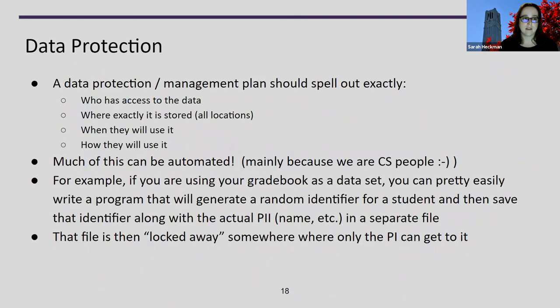So again, you want to spell out who has access to the data, where exactly it's stored, how you and other researchers on the team will use it, and when you'll use it. Now, a lot of this can be automated, which is great because we're CS people, we know how to do that. So if you're using your gradebook as a data set, you could potentially create a script that will automatically replace students' personally identifiable information with an identifier, a unique key for them, and then would remove anyone that did not consent to the study. The master key file is then locked away somewhere where only the PI can get to it.